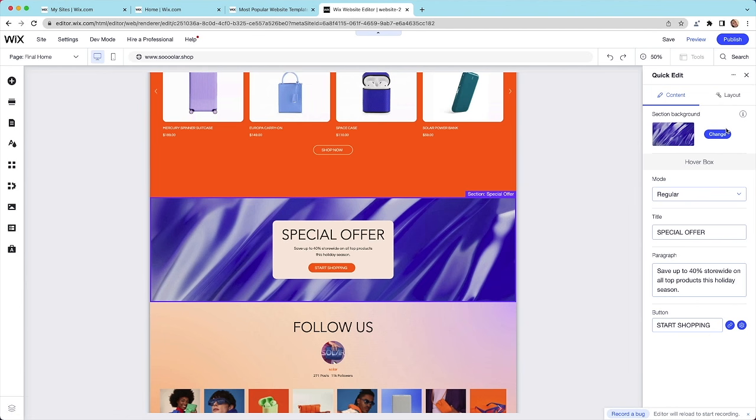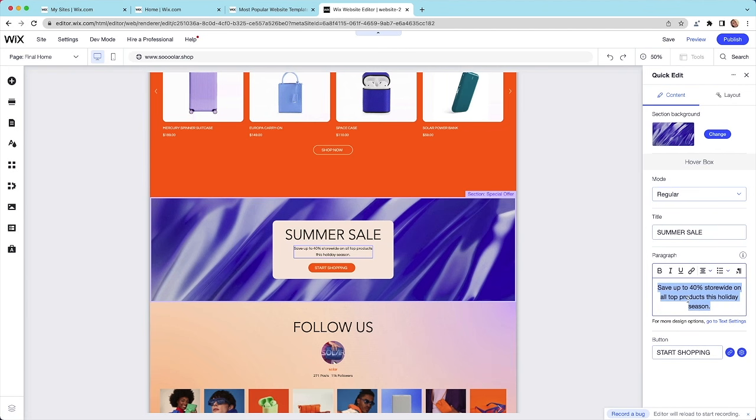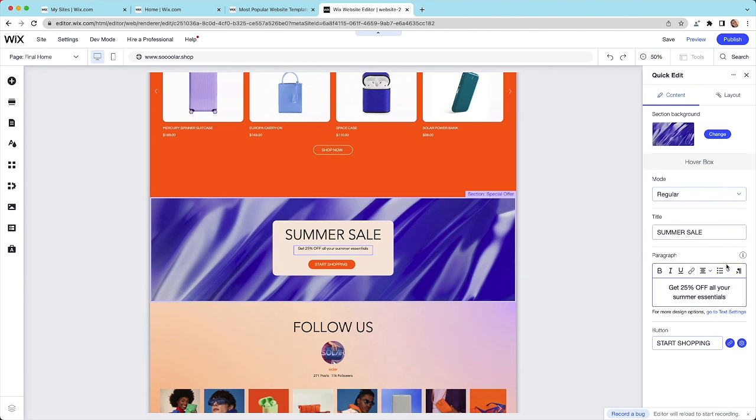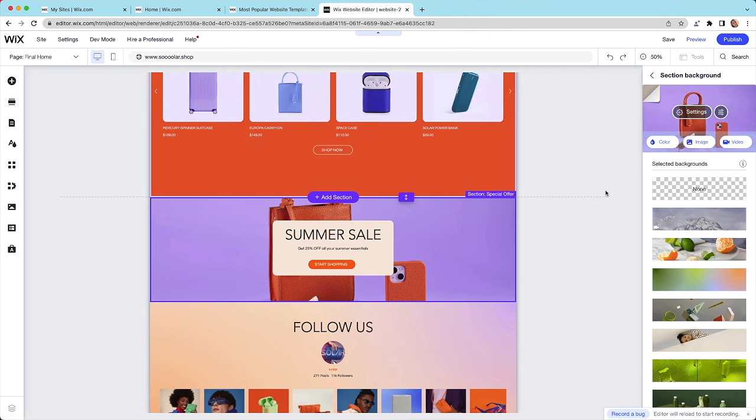Let's say I want to update this with a different offer that my store is currently promoting. I can just change the text here to summer sale, for example. I can also change the paragraph text, and I can also change the button text if I want. The background I have here isn't looking too great with this layout, so let's change it. Okay, so this image doesn't exactly fit into my shape.